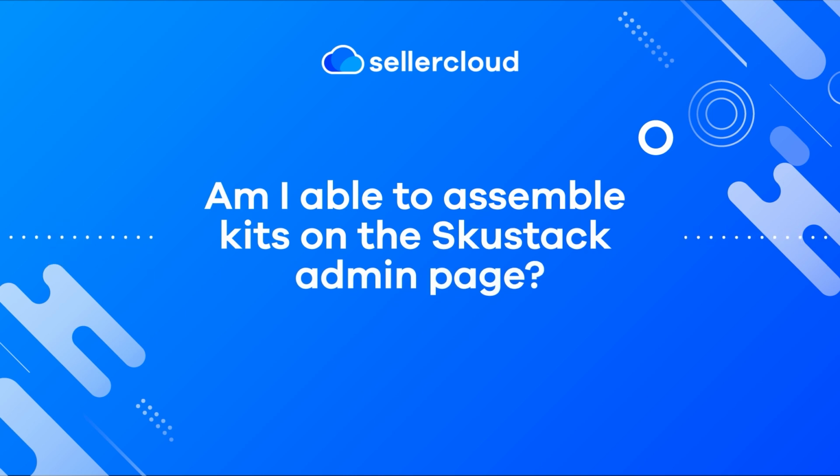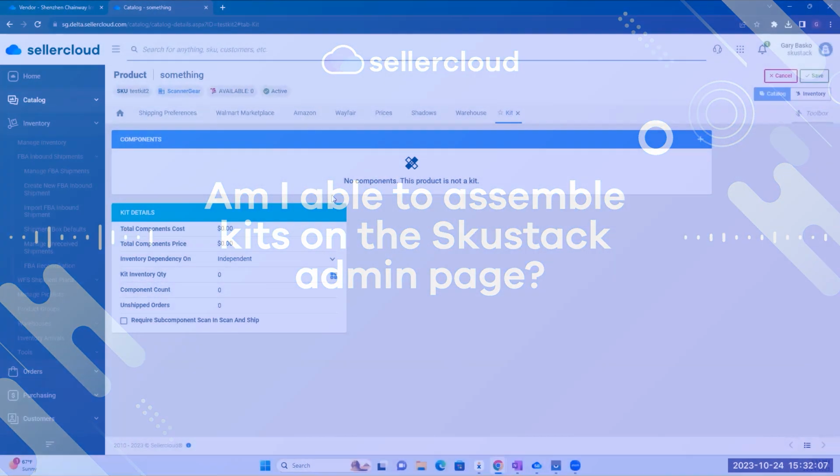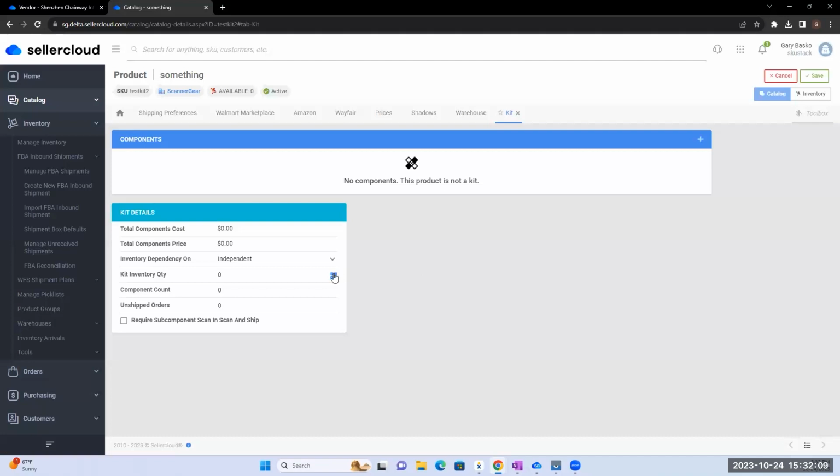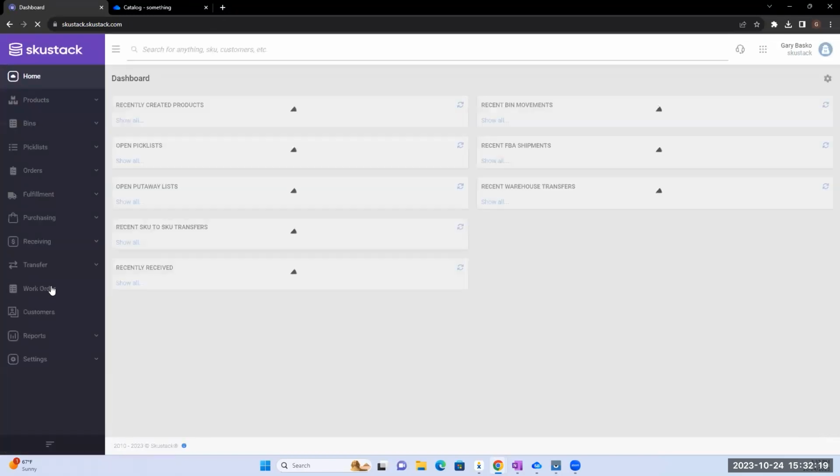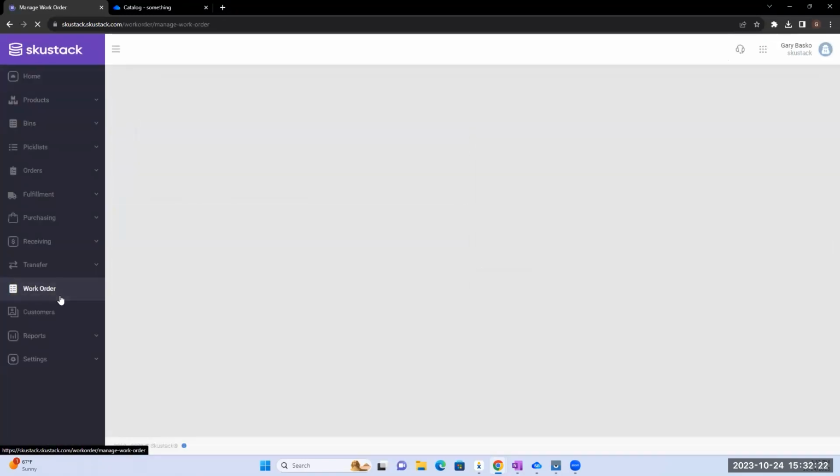Am I able to assemble the kits on the Skustack admin page on the web rather than just on the device itself? Yeah, you could do it. You could even do it in Sellercloud. If you wanted to assemble the kits inside of Sellercloud, you could calculate that inventory directly in Sellercloud. It can be done in Skustack as well, right from the management page, or again, if you wanted to, you can even build work orders in the system.